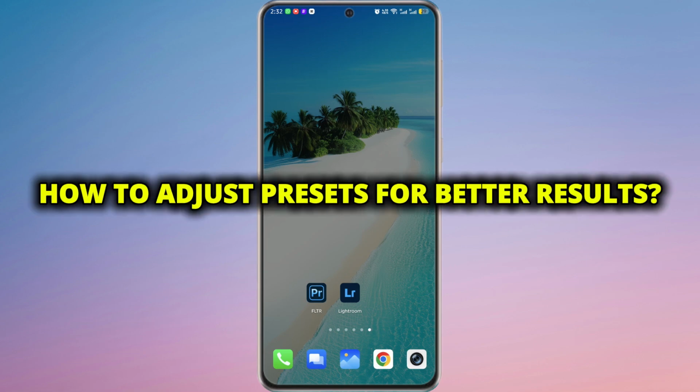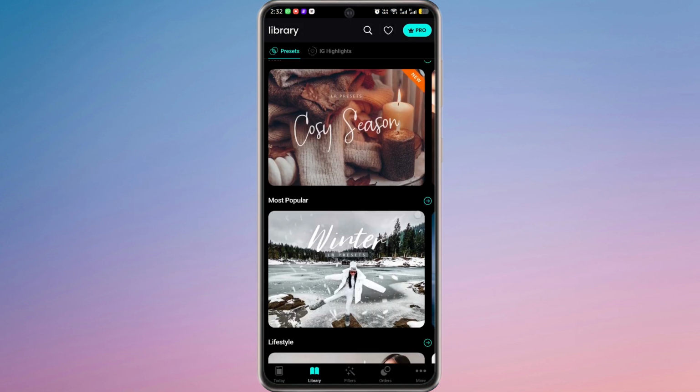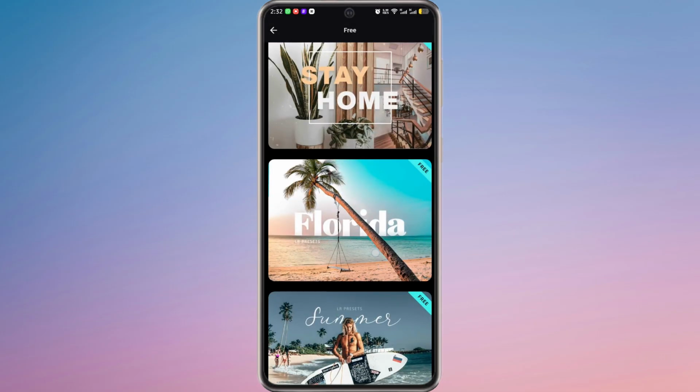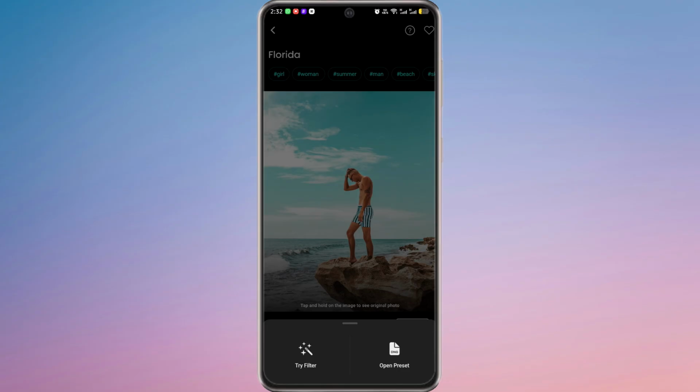How to adjust presets for better results. First of all, open the Lightroom Presets app on your device and select a preset you want to use by tapping the Open button. Choose Open Preset to load it in the Lightroom app.